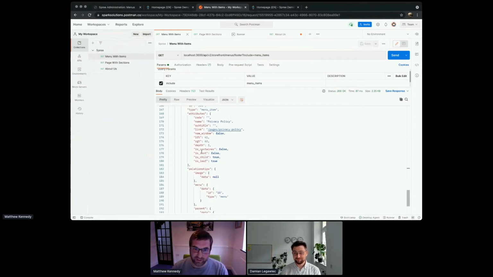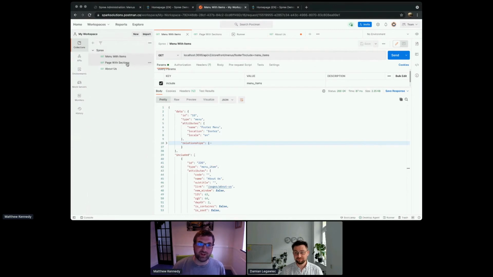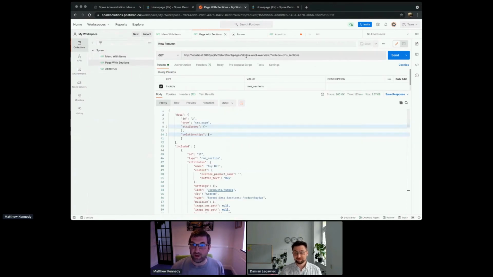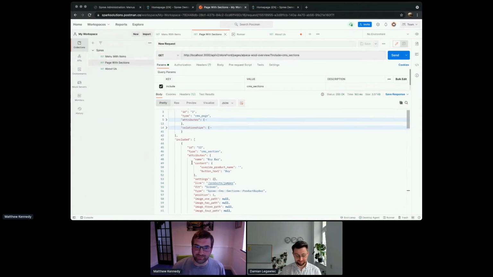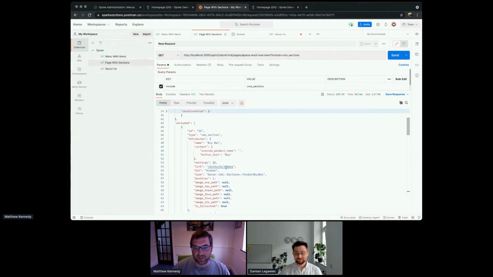We've also got the positions, depth of nesting and left and right, so you can build those on your own custom websites with all the data. That's great. Let's have a look at pages with sections. So this would be the alpaca wool overview page, including the CMS sections. So let's have a quick look at the attributes. Alpaca wool is the overview, is the title of this page, and there's a slug. And then let's have a look at the includes.